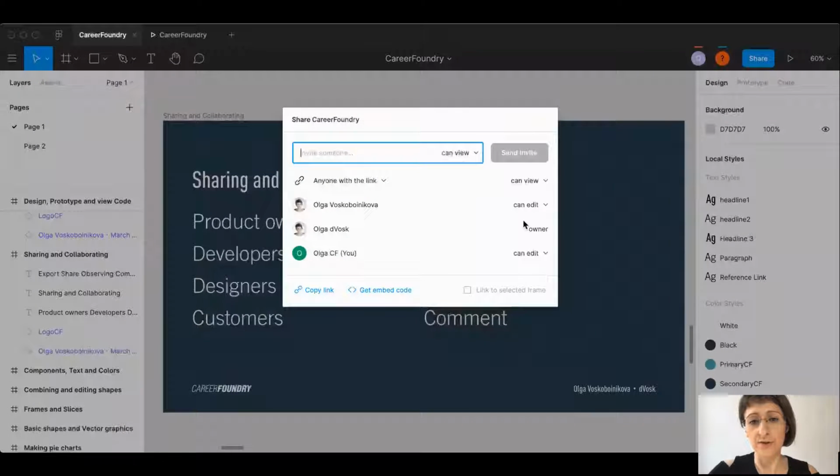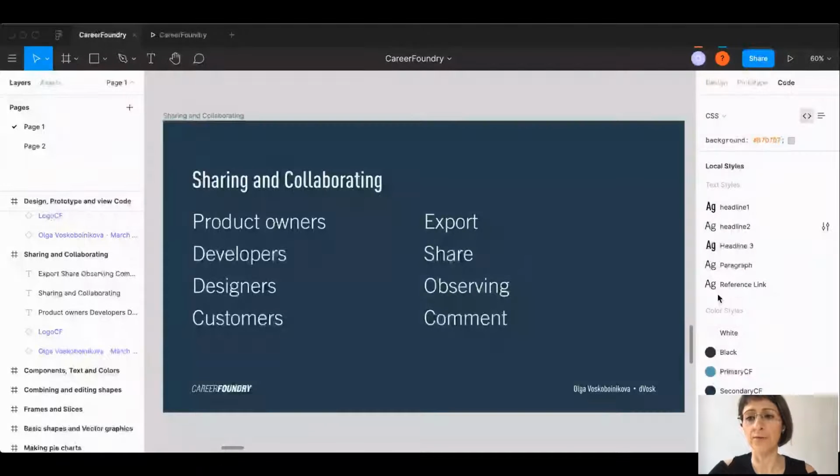And here you can also select if you want to add somebody as an editor or as a viewer, because I maybe don't want my PO to change my designs, or the developer to be moving things around while inspecting elements. And this way they also only have access to the code panel. So they don't really see the design and the prototype modes because they can't really change anything.